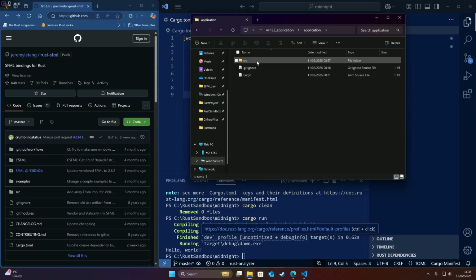Alright, under application. Here we go. So we've got main application info, and we've got something in application. Oh, it's a window API. Okay.